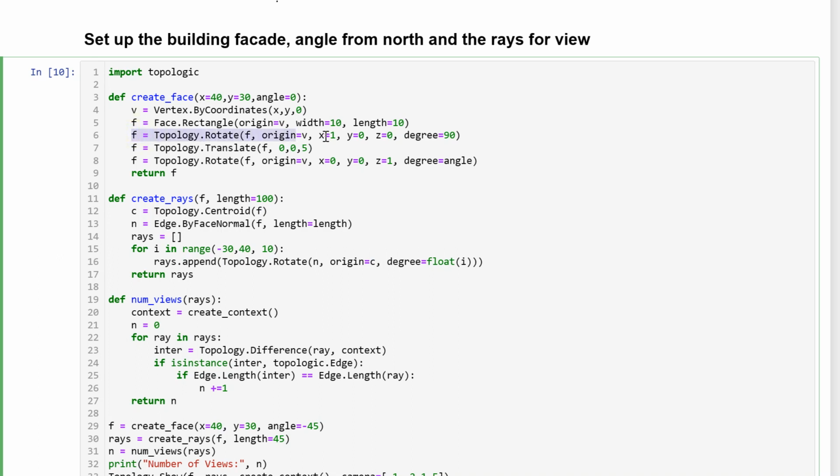And then what I do is I stand it up on its edge, so I rotate it around the x-axis by 90 degrees, so now it's standing up. But as you can imagine, if it's standing up and it's rotated around a vertex that is sitting on the ground, half of it will be buried into the ground. So I translate it or move it up in the Z half its height. So I move it up by 5 so that it is sitting onto the ground.